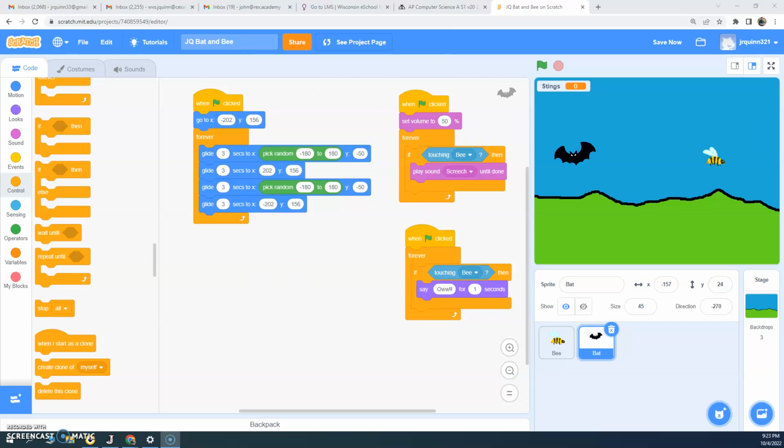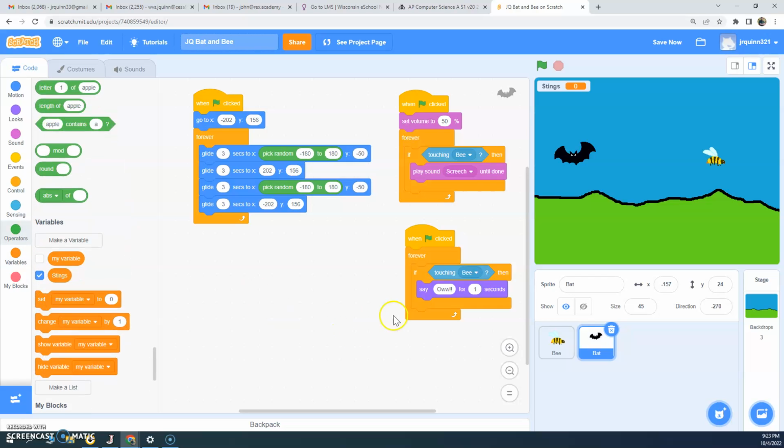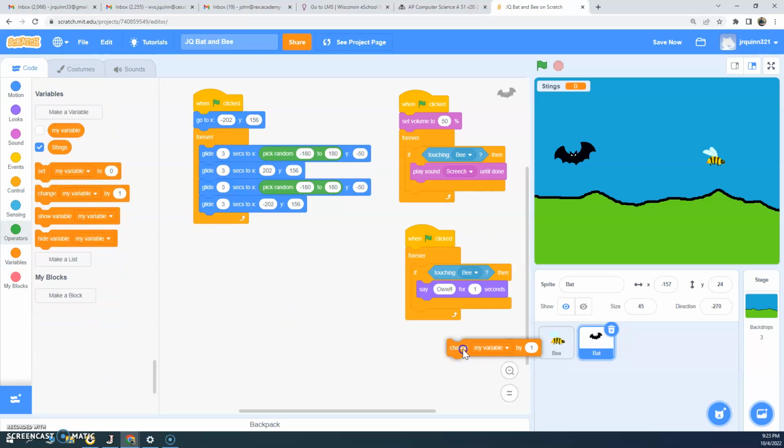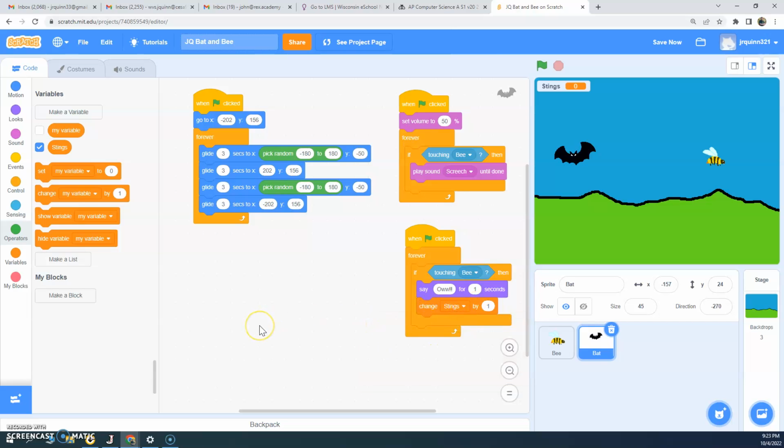We're going to drop one more block, and it just literally is going to increment. So there's a change by block that we can use. And we're going to change, not my variable, let's change stings by 1. So what that will do is essentially execute the command stings equals stings plus 1.